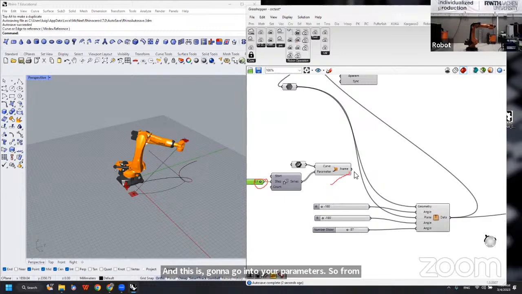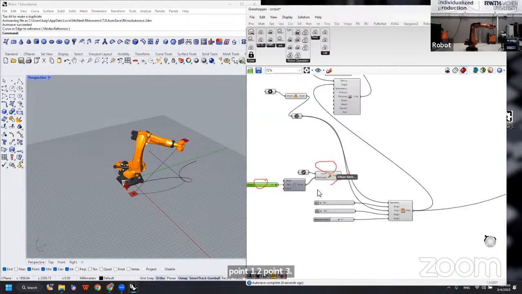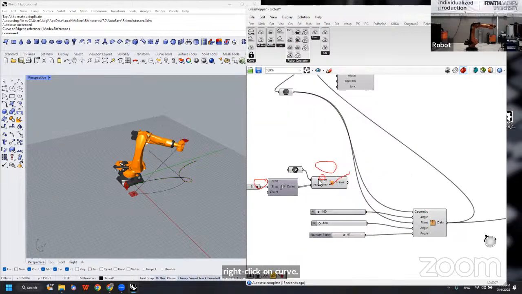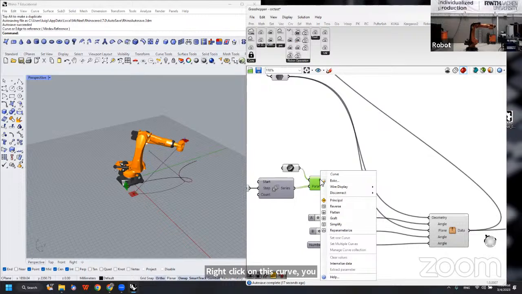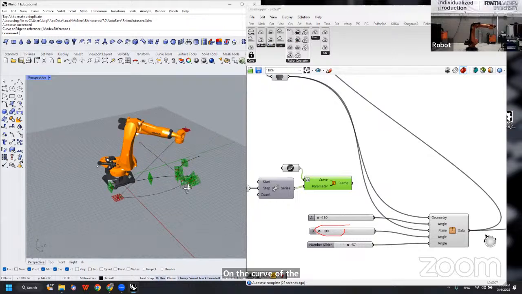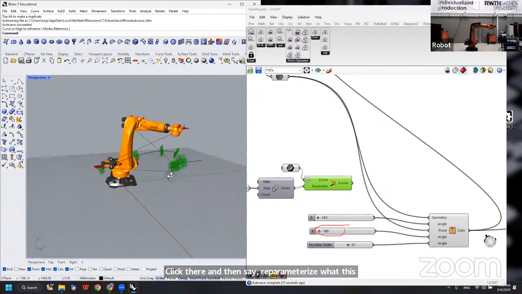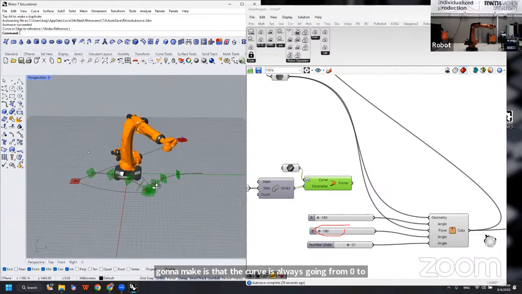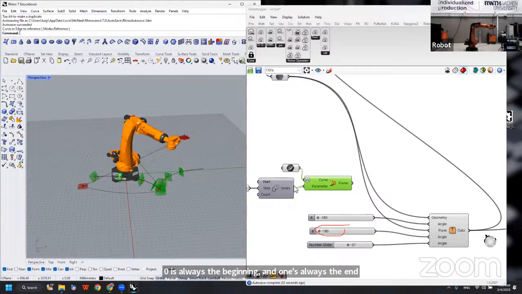But now what we need to do is reparameterize the curve, so that the curve also goes from 0 to 1. Right click on this curve. No, apologies, on the curve input of the perp frame component. Right click there and then say reparameterize. What this is going to do is make the curve always go from 0 to 1. So 0 is always the beginning and 1 is always the end. In this case, we're going to 0.9, but nevertheless. Then what we want to do is let's copy and paste this cluster.